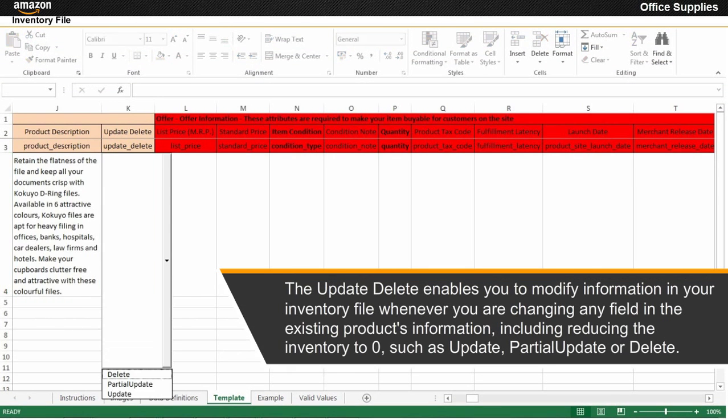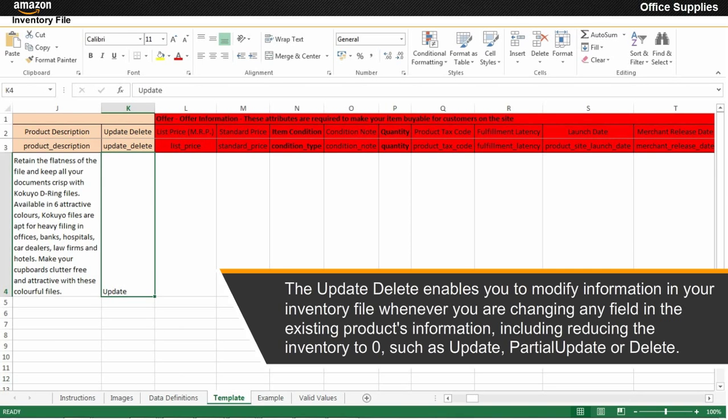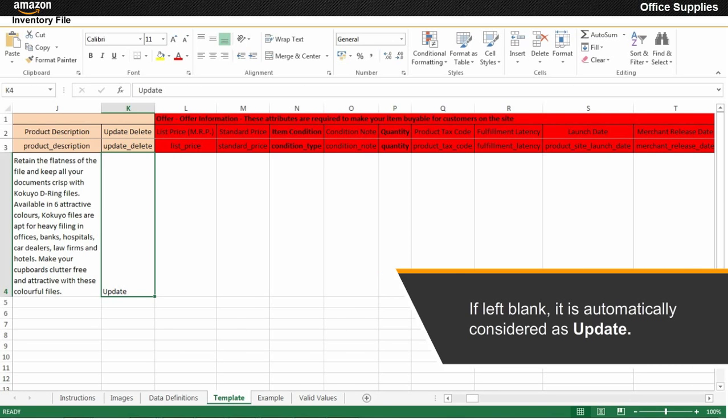The Update Delete field enables you to modify information in your inventory file whenever you are changing any field in the existing product's information, including reducing the inventory to 0, such as update, partial update, or delete. If left blank, it is automatically considered as update.